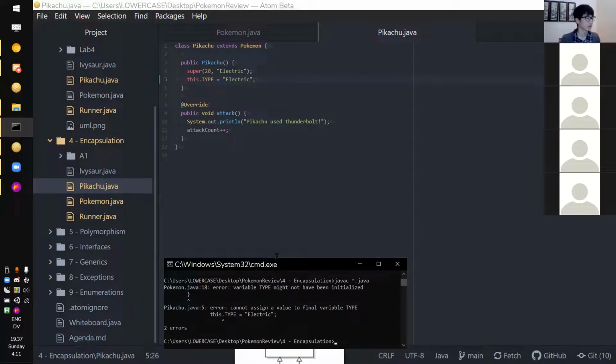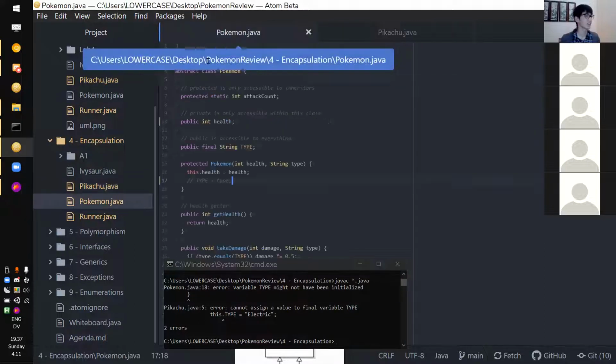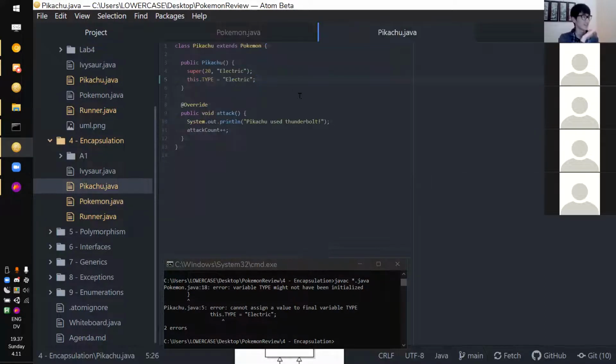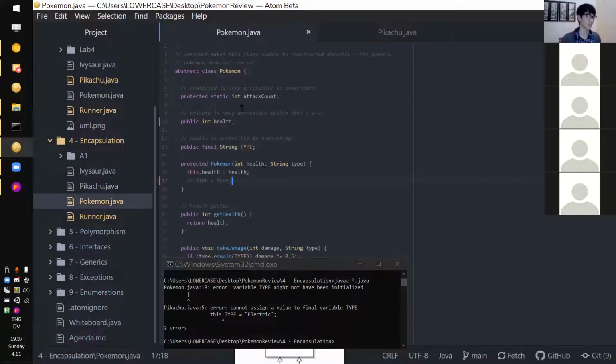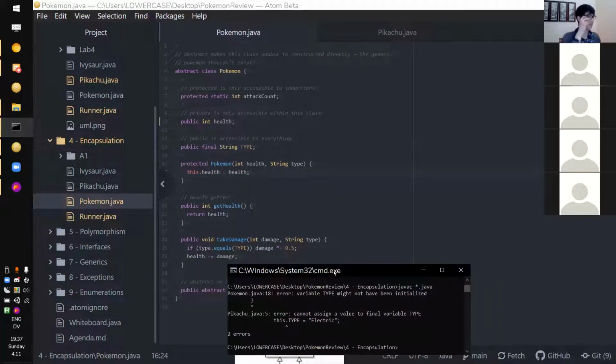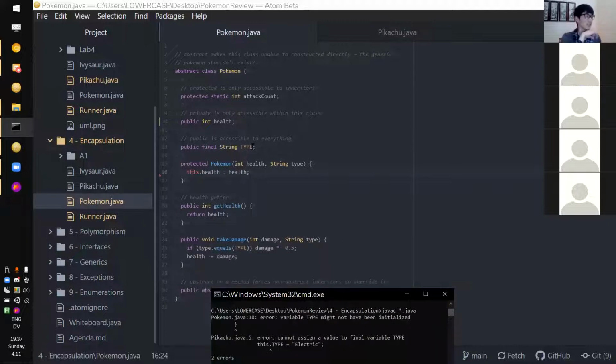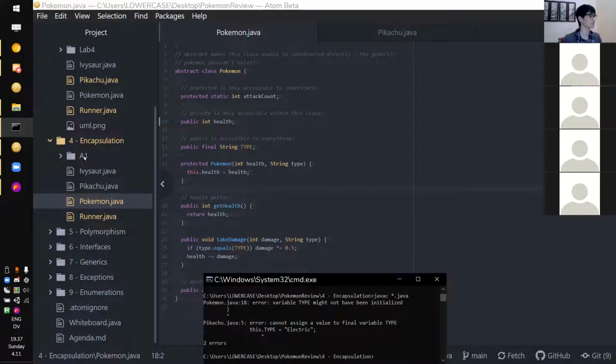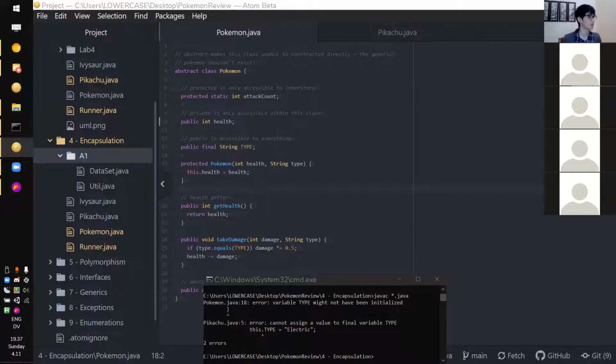Hang on. Variable type might not have been initialized. Well, I guess you can only set it inside the Pokemon class. Yeah, my understanding was pretty nebulous, but there's our answer, I suppose. You can only set it when the class is being constructed, and after that happens, it's never set again. So if it is in Pokemon, it cannot be changed within Pikachu. I learned something today. No problem.